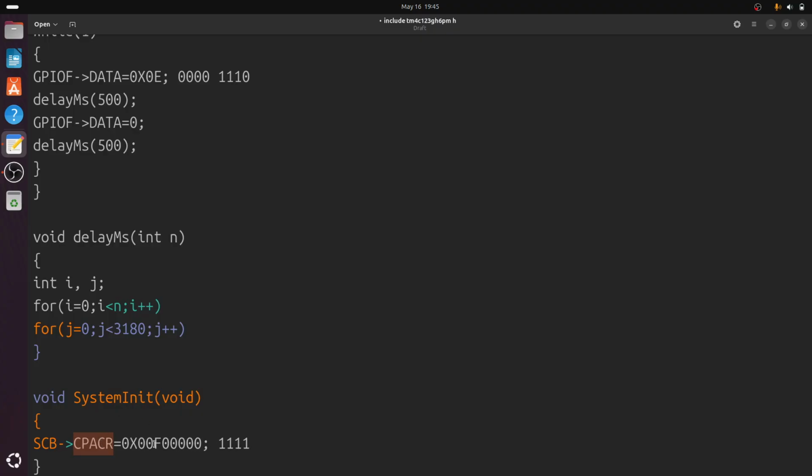This value F represents 1111, and this 21 will turn on coprocessor C11, and this will turn on coprocessor C10. This coprocessor is required to be turned on so that the ARM coprocessor can use the floating point units that the system has, because when you're writing the code you may be using float values and double values.